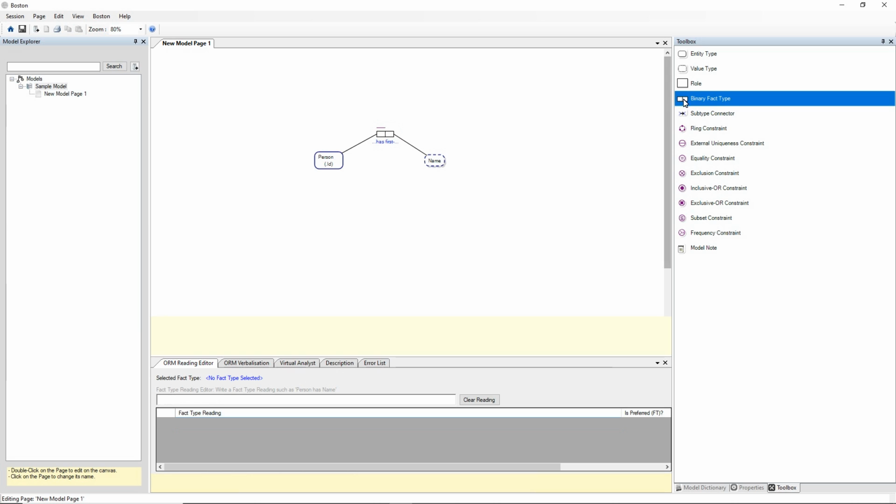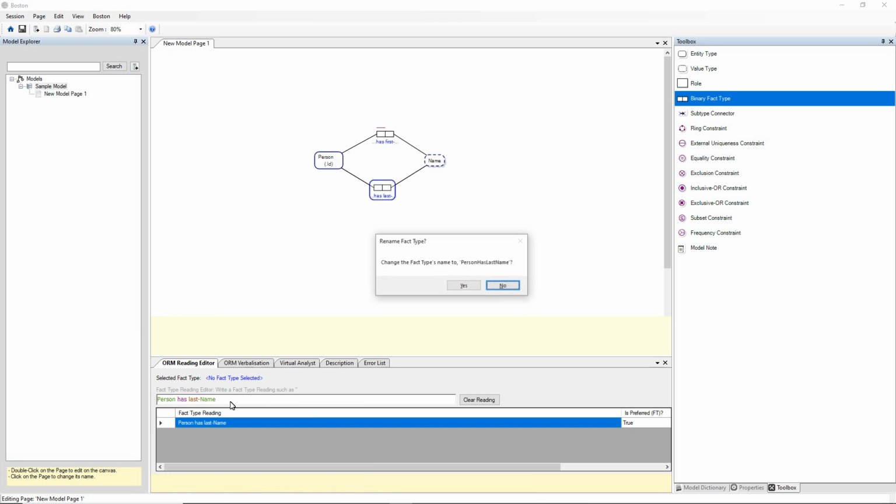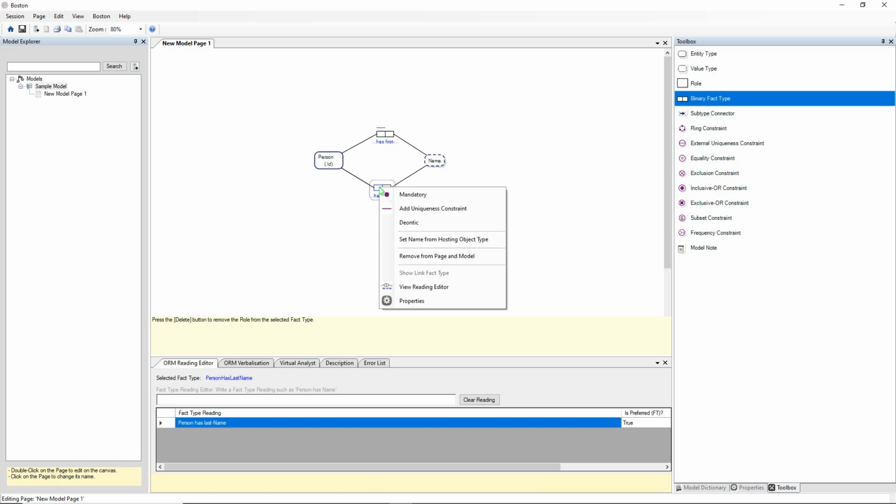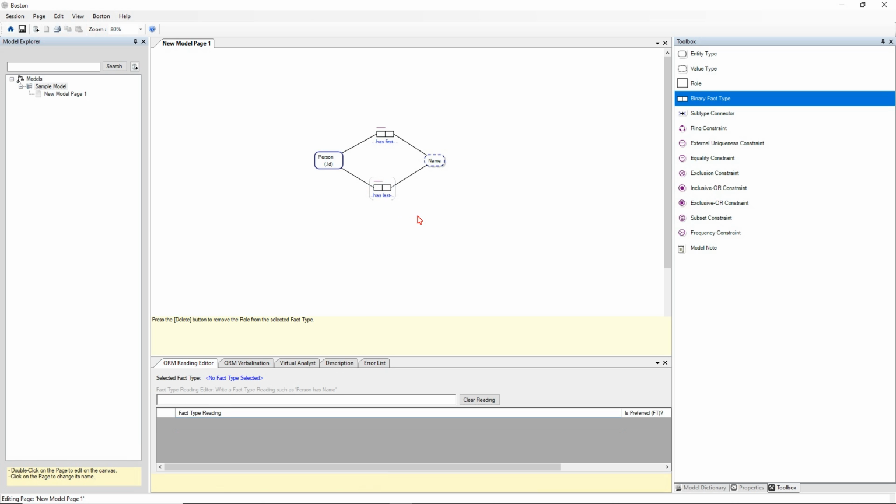So let's do that again for person has last name. So select the fact type, go down to the ORM reading editor, and we'll say person has last, so put our pre-bound reading text and name and hit enter on that, and this time we're not going to change the name. Oh yes, we are. We're going to change the name of the fact type to person has last name. So we've set up two fact types with their predicates using the fact type reading editor.